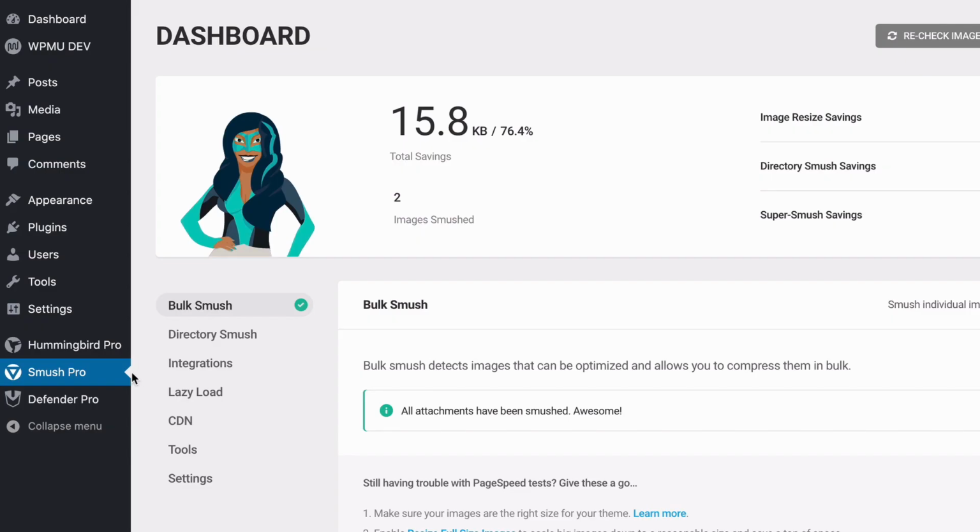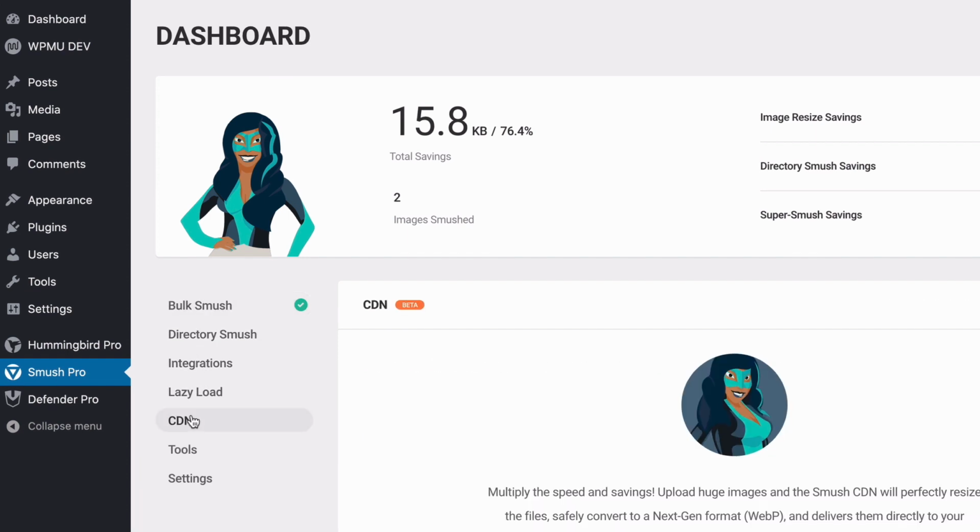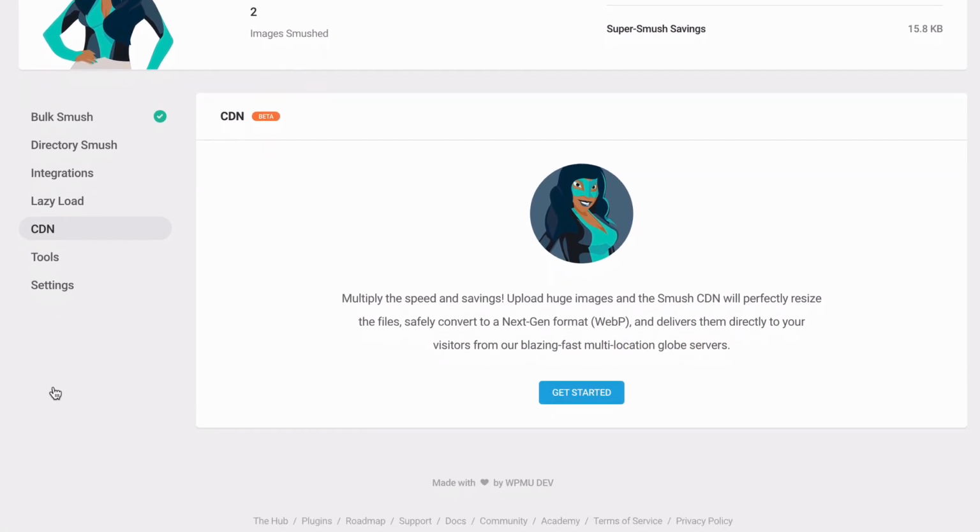So how do you activate a CDN? For WPMU Dev members, your CDN is separated into two parts, an image CDN located in your Smush Pro settings, and an asset CDN for serving JavaScript and CSS files located in the Hummingbird Pro asset optimization feature. To activate the Smush Pro Image CDN, from Smush Pro in your website's dashboard, go to the CDN tab and click the Get Started button.